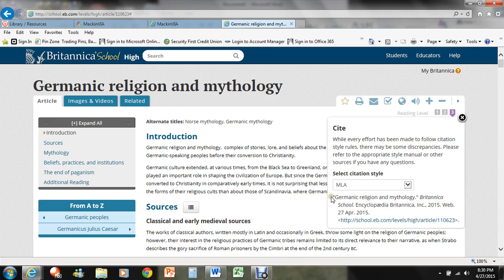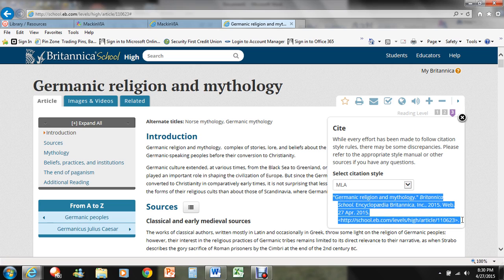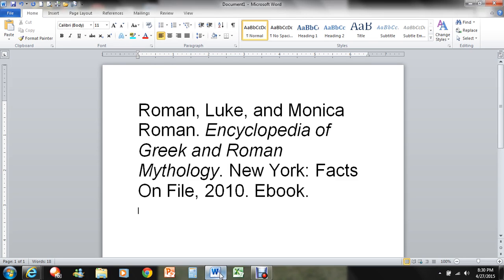So what you can do is highlight this information here, highlight it all the way down. You can use Control-C, or you can right-click and copy, and you go back to the Word document and do Control-V like Victor, or you can right-click and paste. There's your second source, in MLA format. It's exactly what you need.